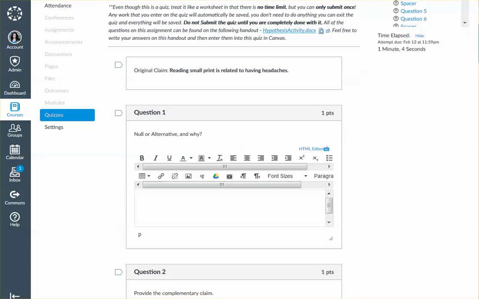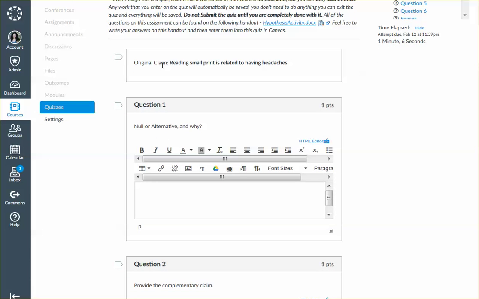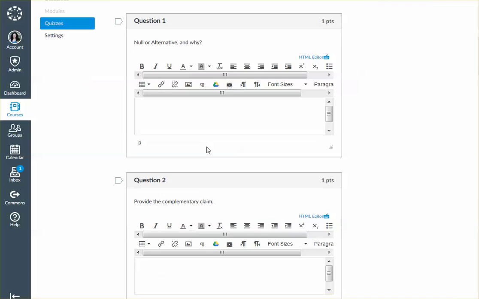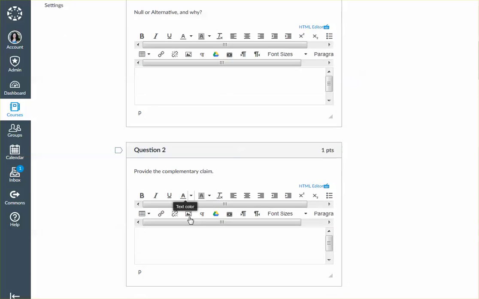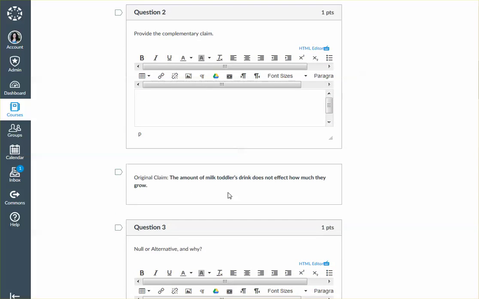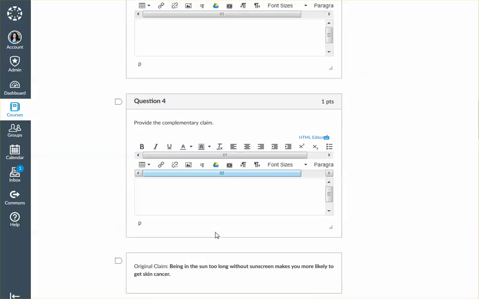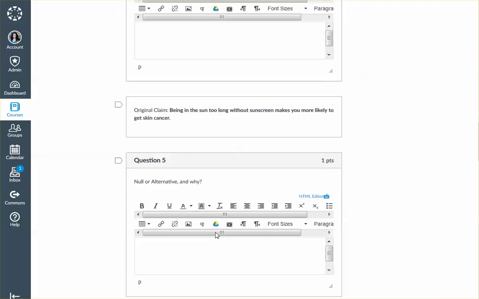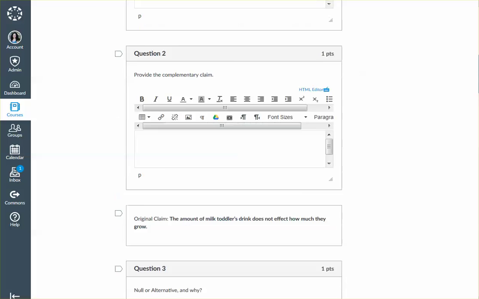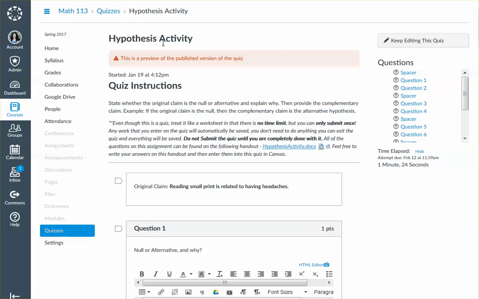So what does this actually look like? You're going to be given an original claim. You'll be asked if it's the null or alternative and why, and then you'll be asked to provide the complementary claim. So then you'll be given another original claim, null, alternative, and why, provide the complementary. So you'll just be kind of going through and doing that for all of these. And that is your hypothesis activity.